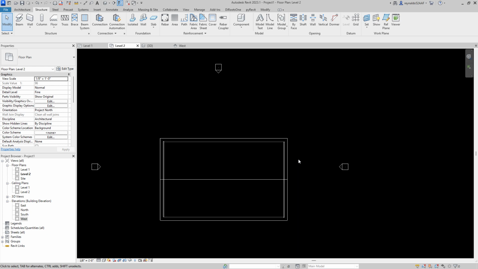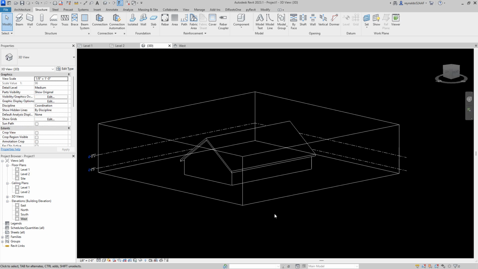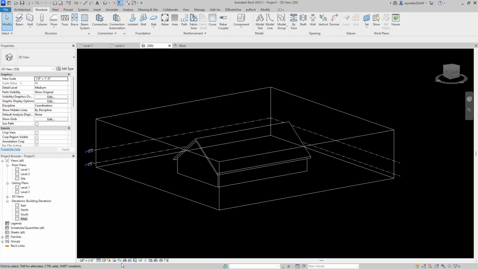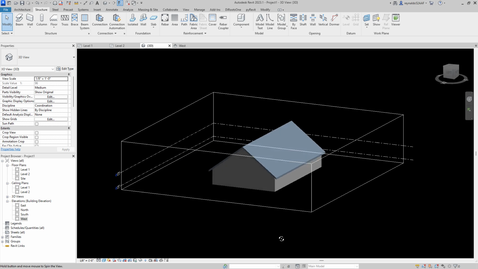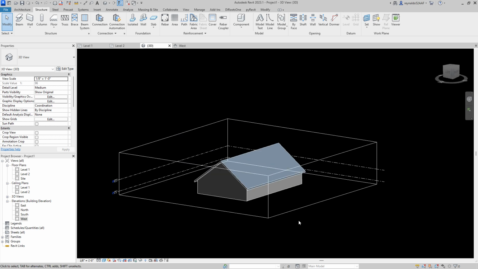So right now I'm in my second level. I'm going to my 3D view. I created a basic gable end home, really simplistic, so I can demonstrate this technique. I'm going to change my view to shaded, just like that. And then the next thing I want to do is create my first roof rafter.